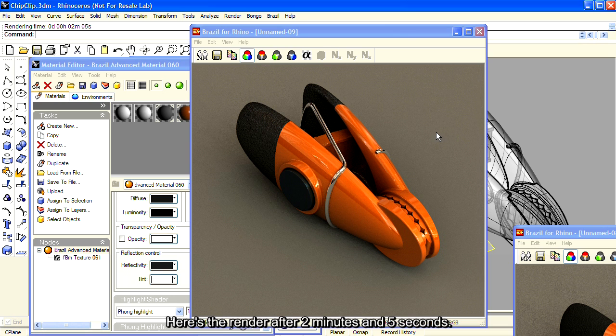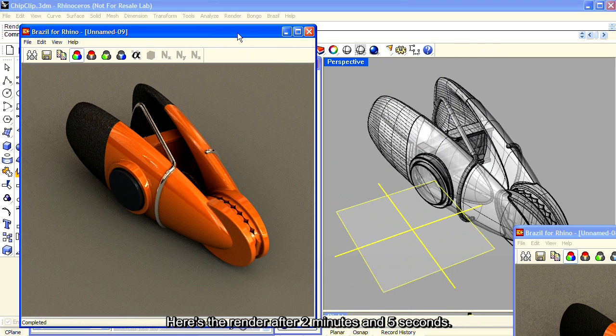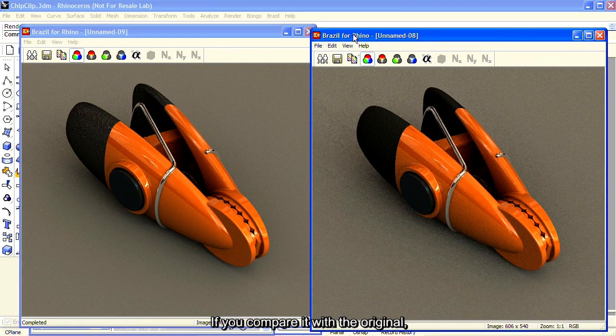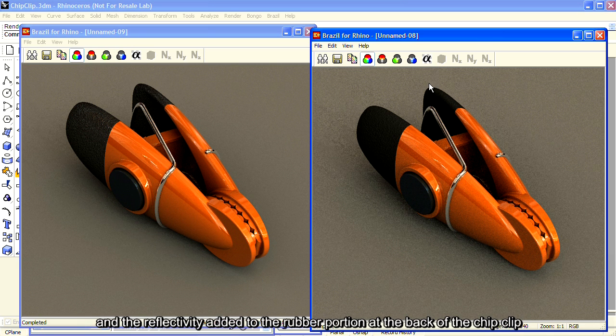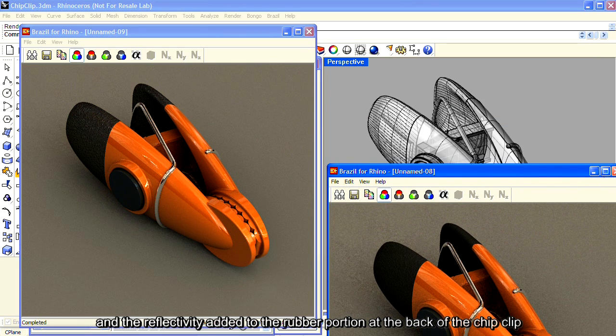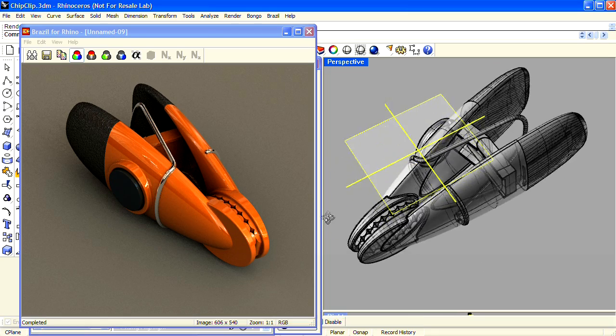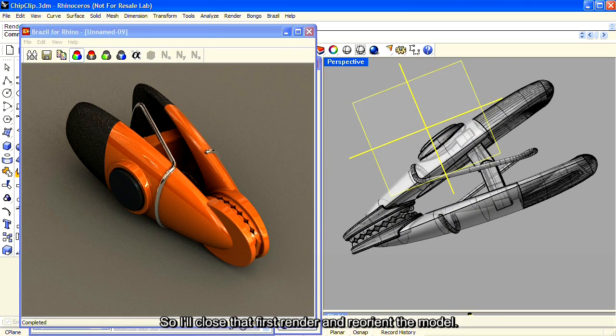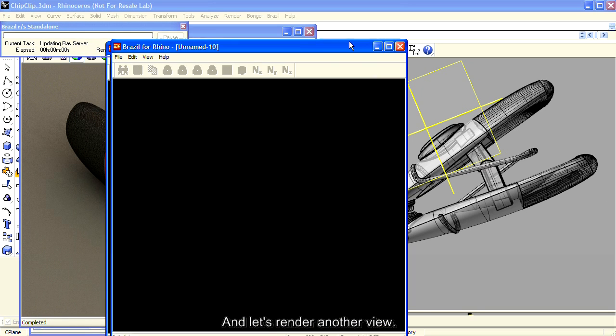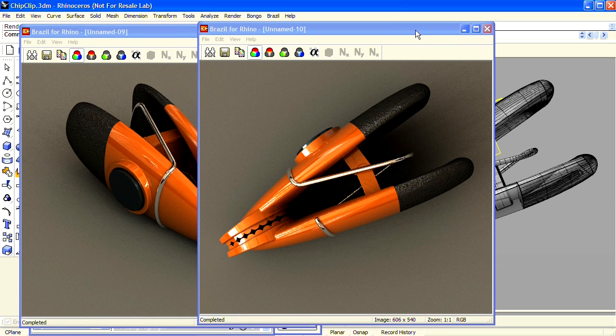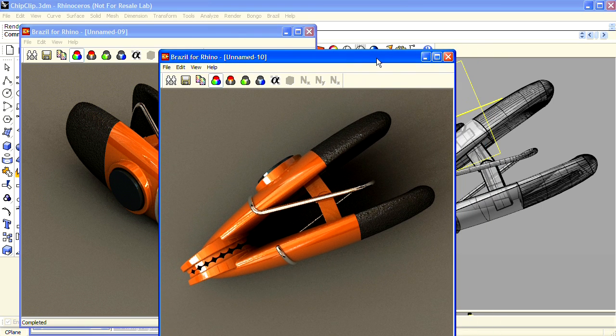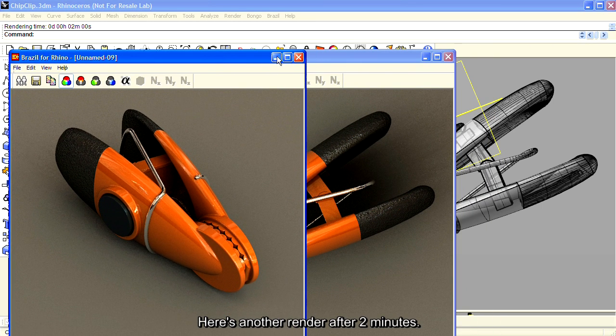And here's the render after 2 minutes and 5 seconds. And if you compare it with the original, you can see the raise in skylight quality has cleaned up the shadows, and the reflectivity added to the rubber portion at the back of the chip clip now makes that bump more apparent. So we'll close that first render and reorient the model. And let's render another view. I'll pause the video while this completes. And there's another render after 2 minutes.